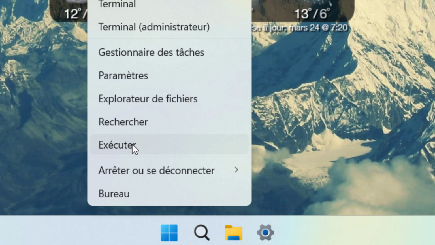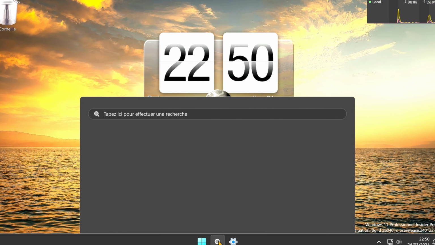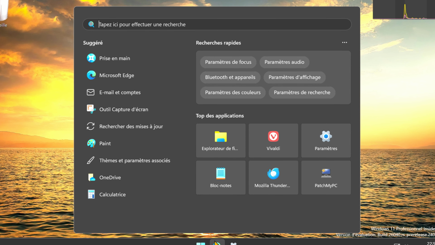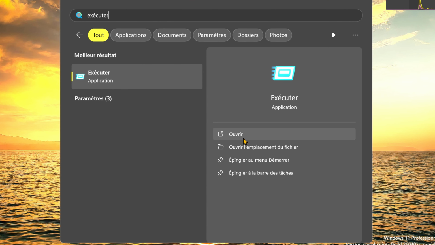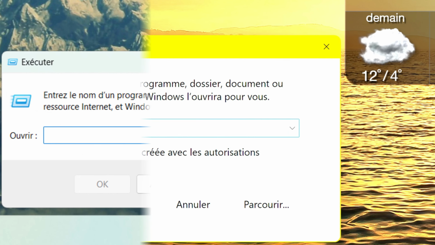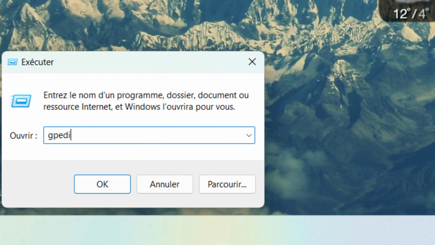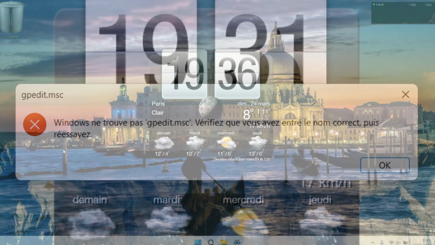Right-click on the Start menu, then select Run, or click on the search icon and type Run. Then select Open, type gpedit.msc, then click OK. You see, it is nowhere to be found. We will proceed to create the GPEdit installation script.